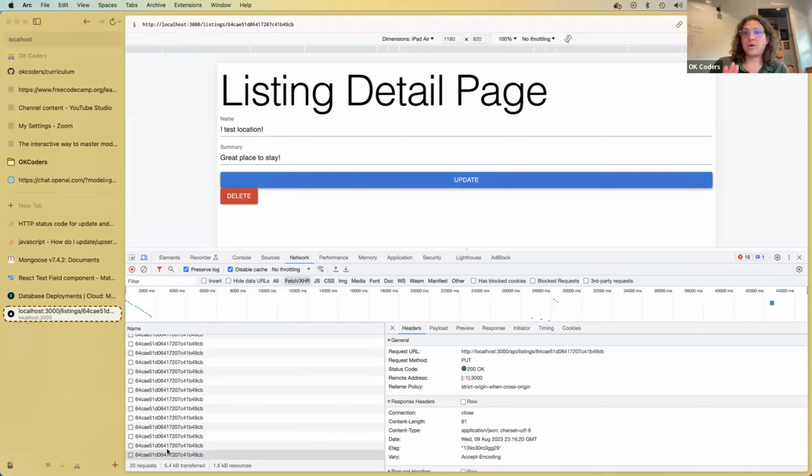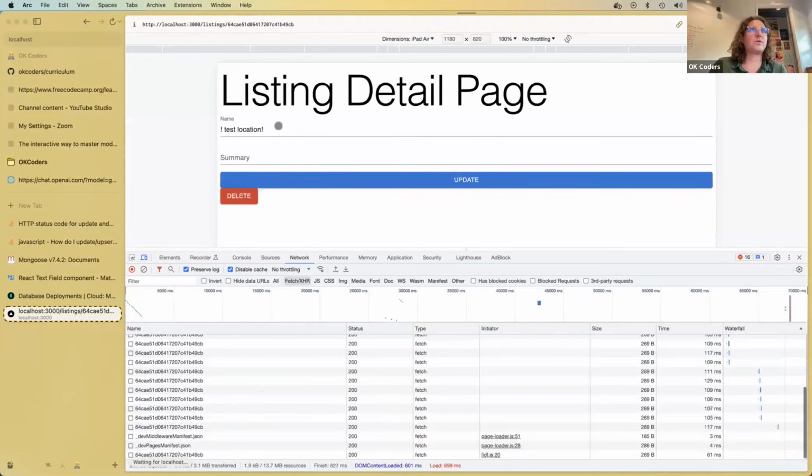So something's not working correctly. I think if I refresh this, it's not going to. Yeah, so it's not being saved. Okay, so it's not working.